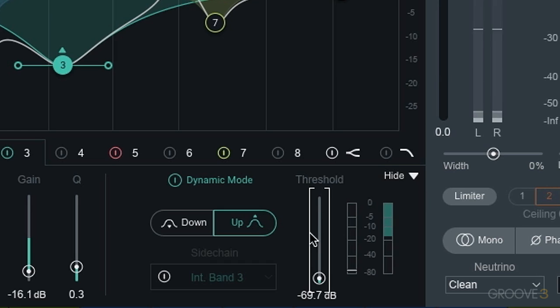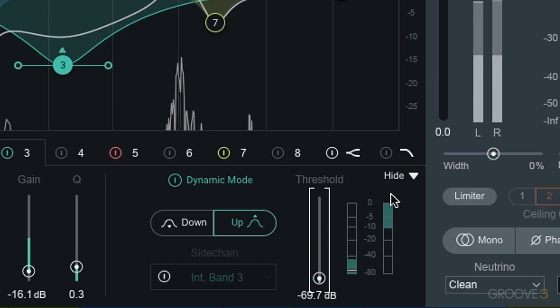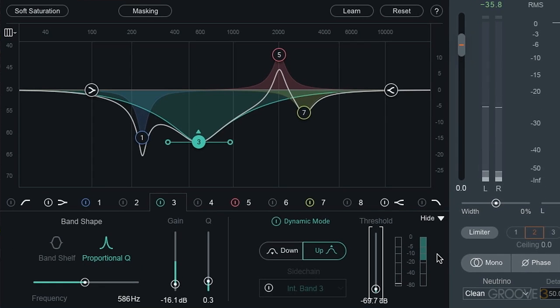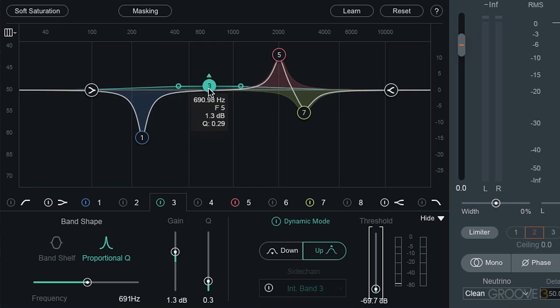We have some great visual feedback of what's happening. We can see the signal is crossing the threshold, and we can see the gain reduction amount. Since we're in expansion mode, we are reducing or attenuating the signal. We can see the gain amount here. It's negative 15 or something like that. And that responds to where we move this node.